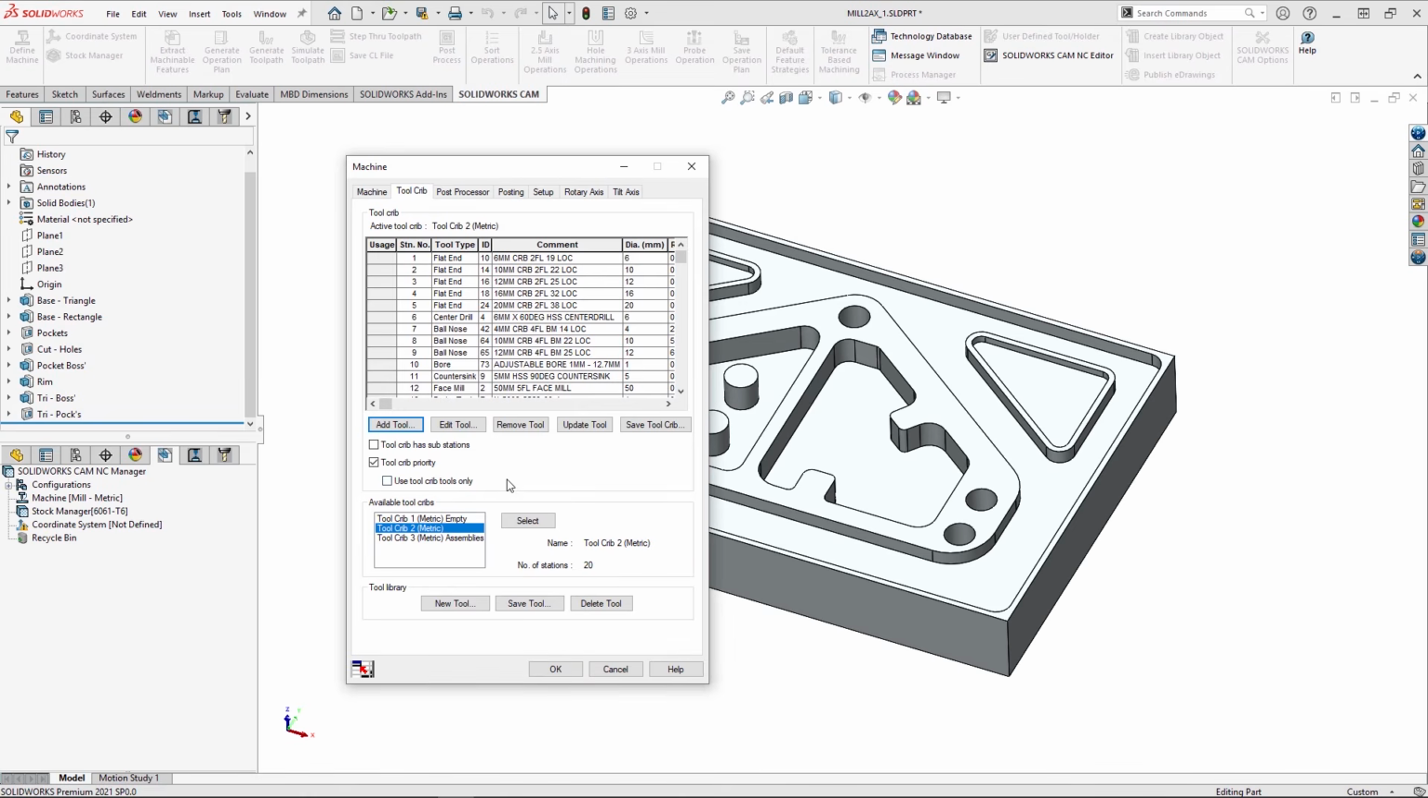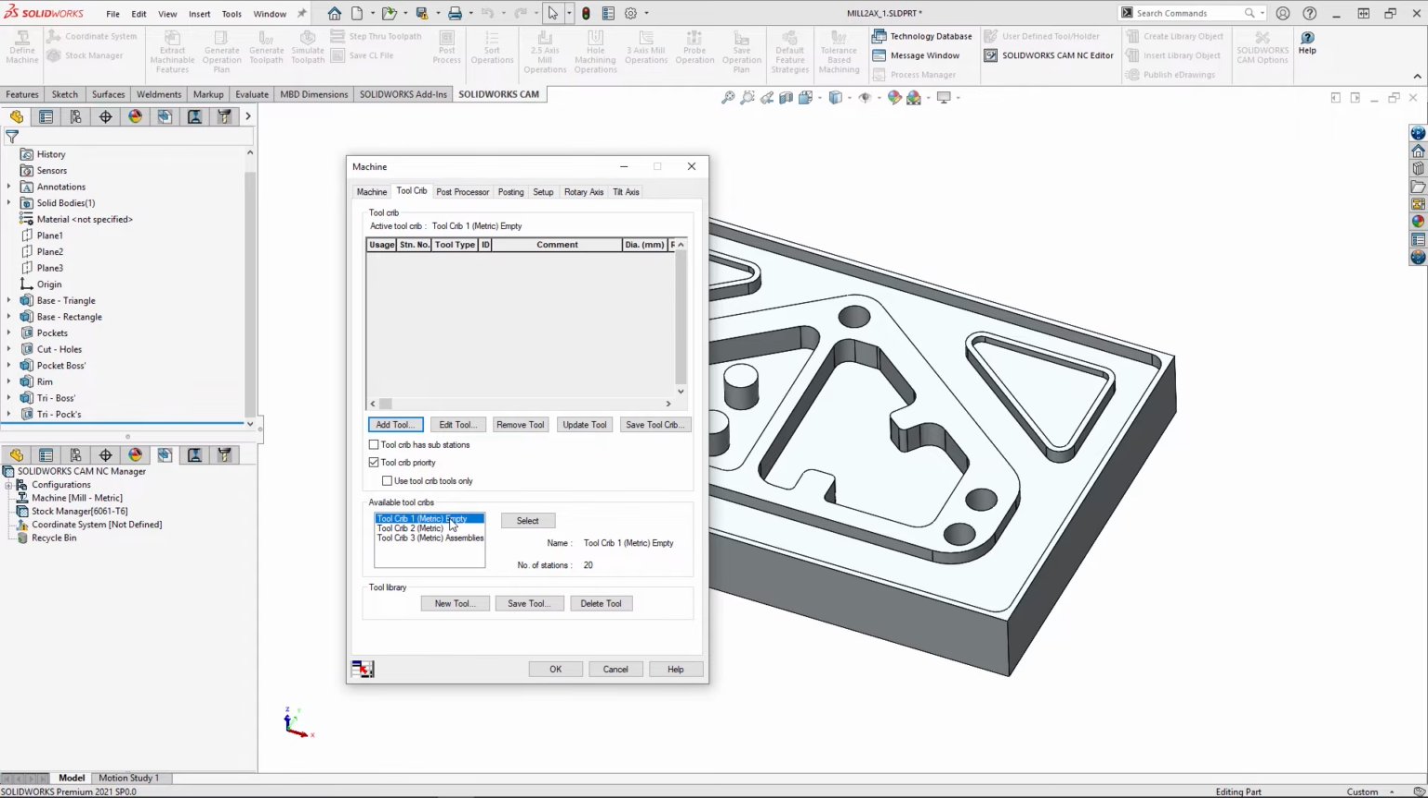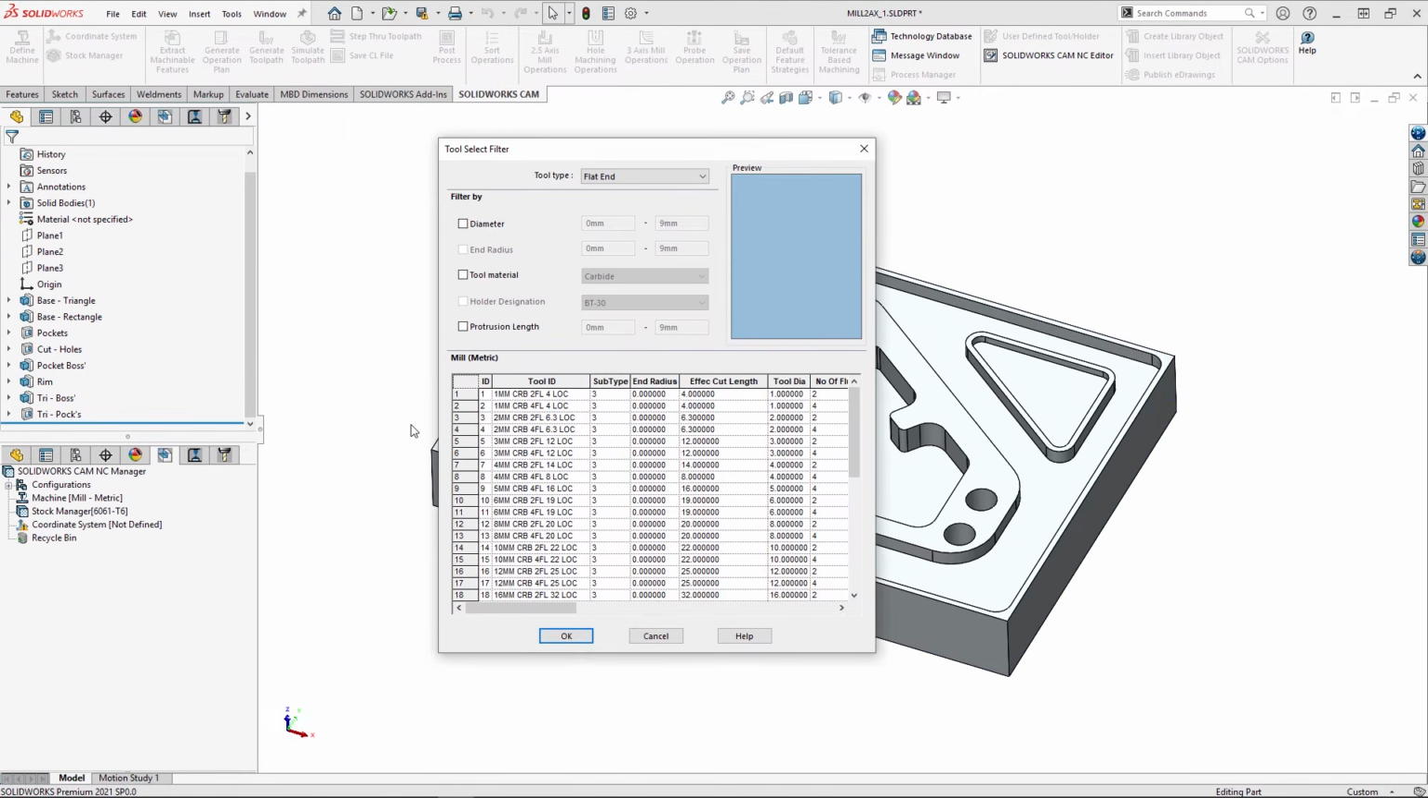Next, I can go and get a tool crib. By default, there's a tool crib pre-made for you in tool crib 2, but you've also got tool crib 1, which is empty. And in here, we can build up the tool crib as we want. By clicking Add Tool, you can see it adds the tool select filter, and we can now go and pick any tools we want. These are predefined within SOLIDWORKS CAM, so you don't have to keep making your own, but you can do that if you wish.